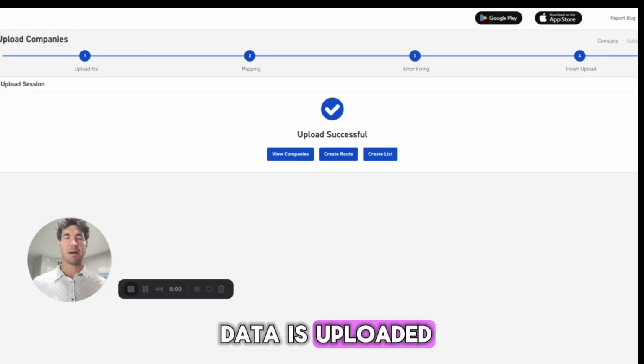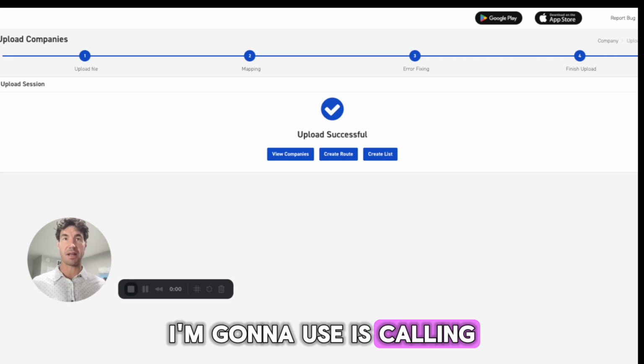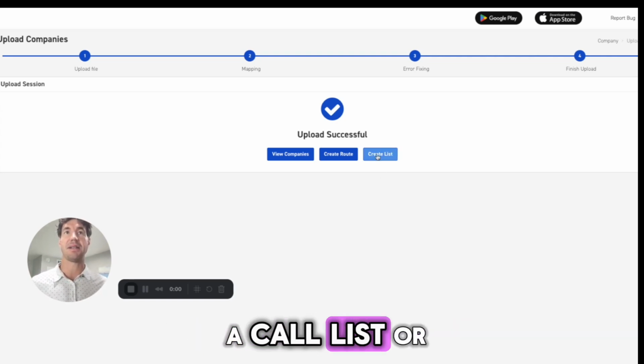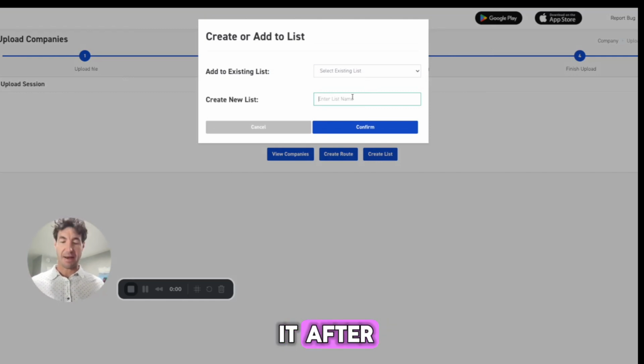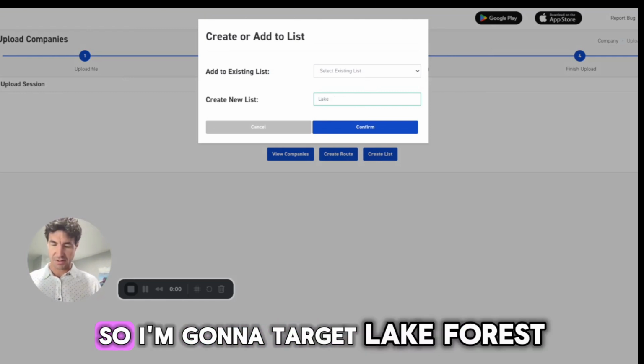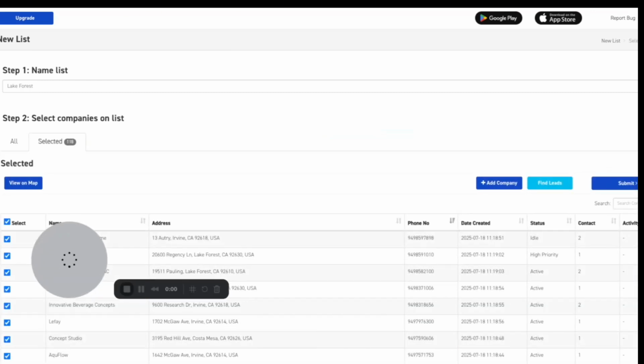So now that my data is uploaded, the first method of outreach I'm going to use is calling. So I'm going to create a call list, or create list. I'm going to click create list. Then I'm going to name it after the area that I'm going to be targeting. So I'm going to target Lake Forest. So I'm going to confirm.